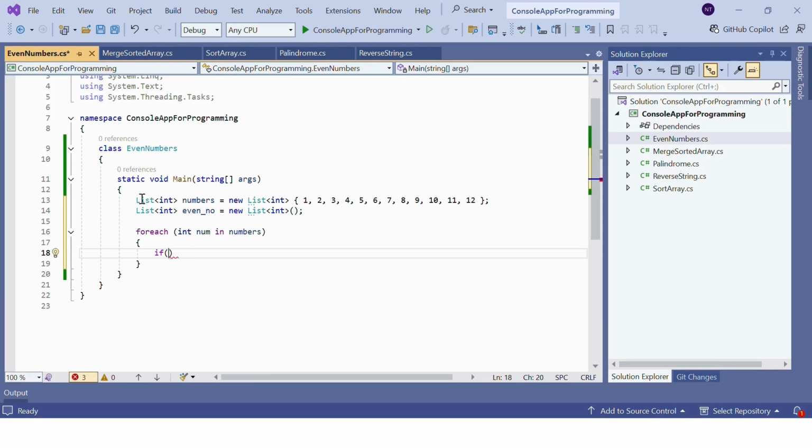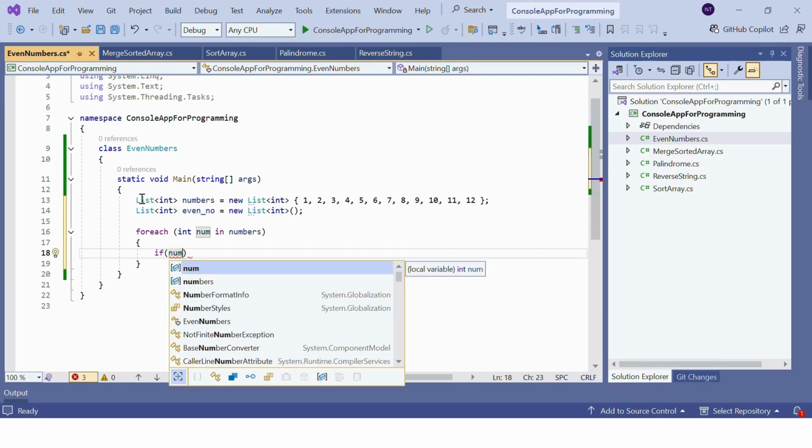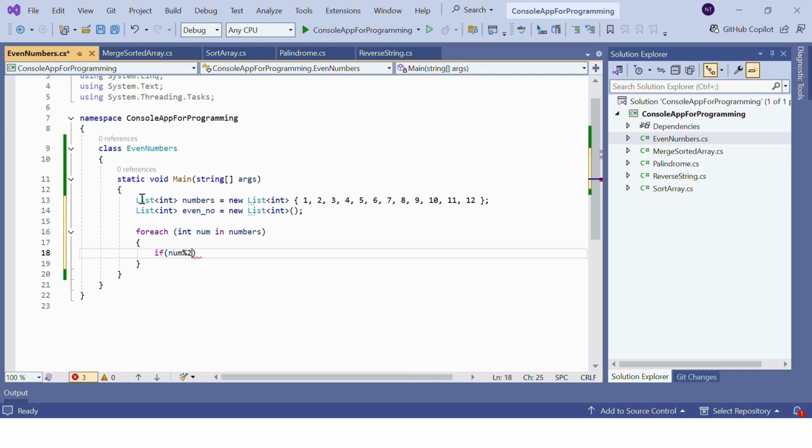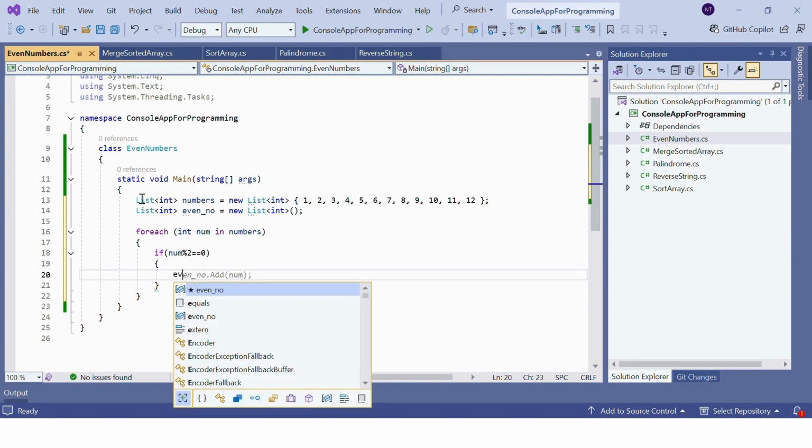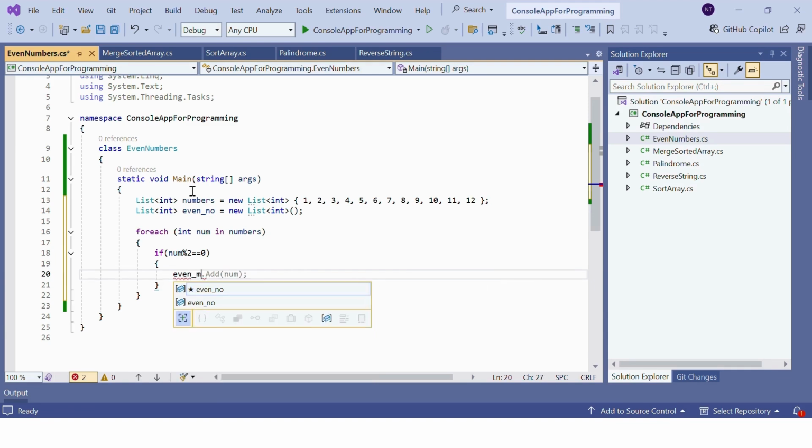And after that we'll put one condition, an if condition, in which number divided by 2 equals 0, if the remainder is 0 when we divide any number by 2. So that condition we are applying, and once this condition is true, then we will add the number to the even numbers list.